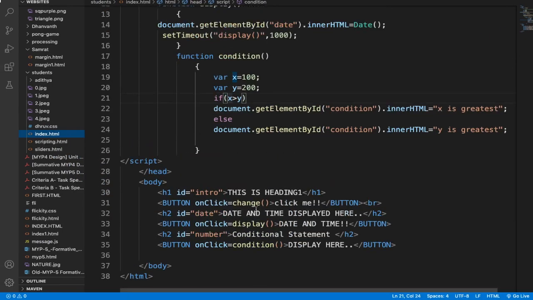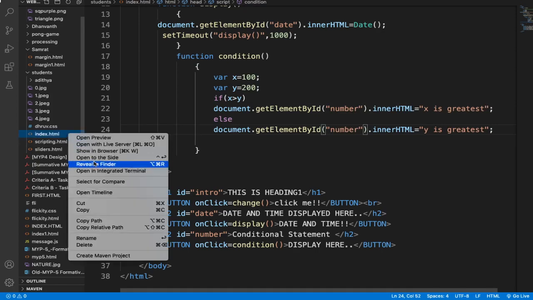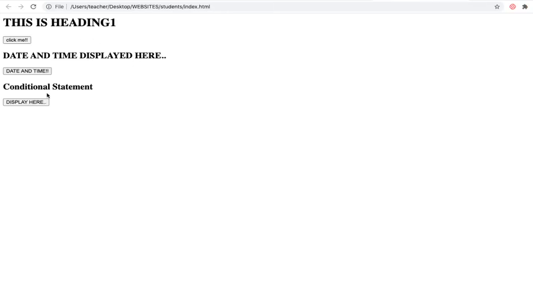So on click I'm calling the function condition. See why I'm not getting the answer: because the h2 tag which I've used, I have named it as number, so it should be number here. I'll change it because that element should get affected. So I save my example, right click it, open in browser, and click it.